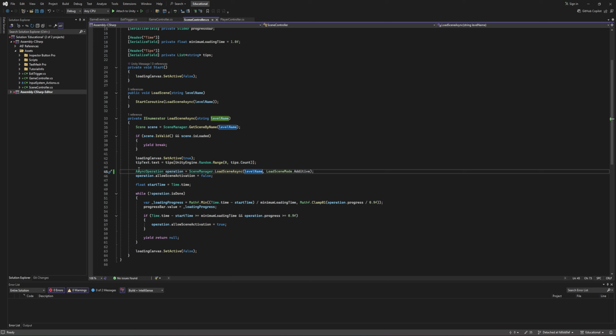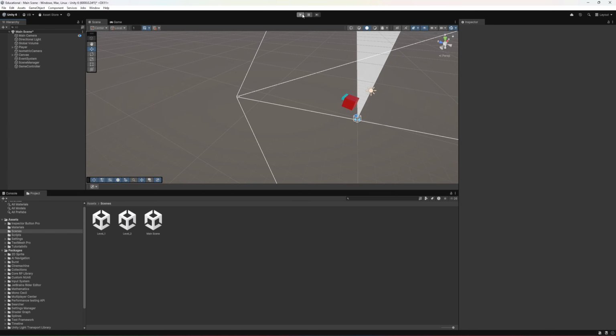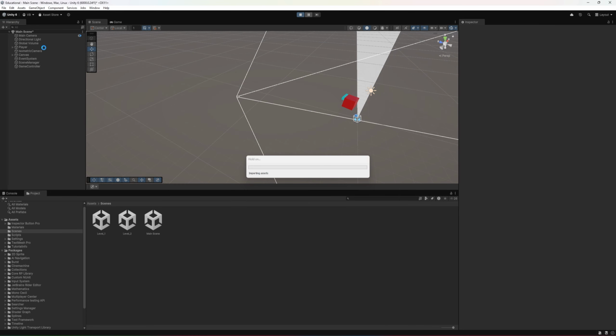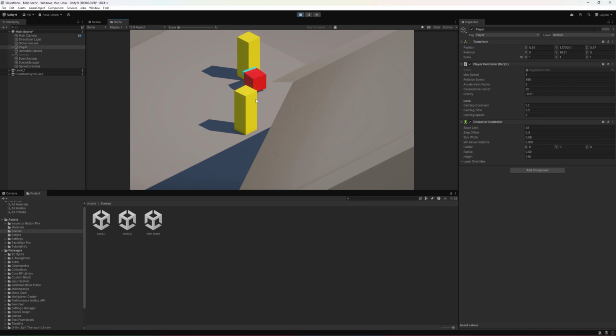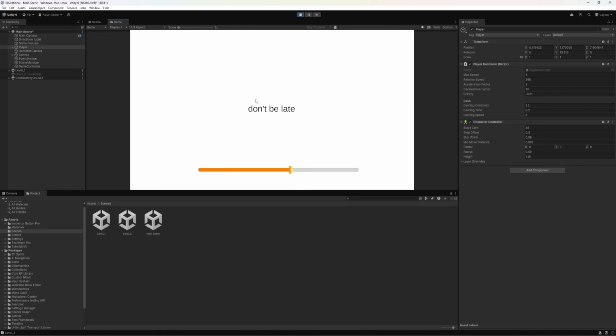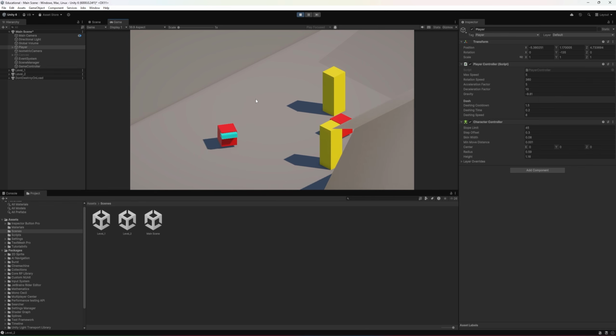First, in this async operation, we have to provide a level name instead of level 1. And right now, once again, move our player to the needed location. You can see that we have level 1 loaded and level 2 loaded too.